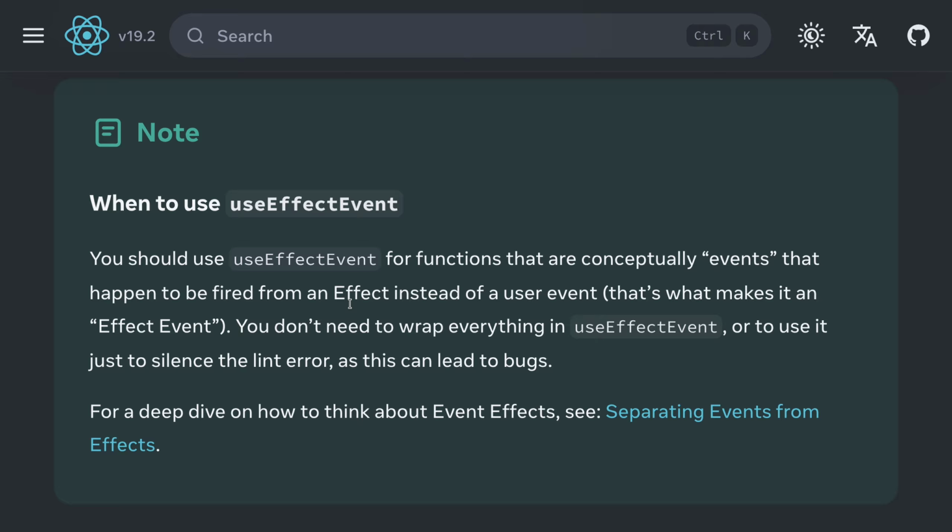Okay, so if you are firing some event by clicking on a button, this is not a good place to use the useEffectEvent. If you are using useEffect, and you have some unwanted states inside of your useEffect, then you can use the useEffectEvent inside of your component to avoid the unnecessary or unwanted states inside of the dependency area of the useEffect.